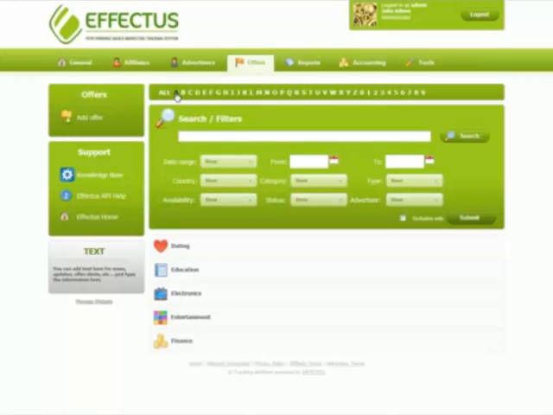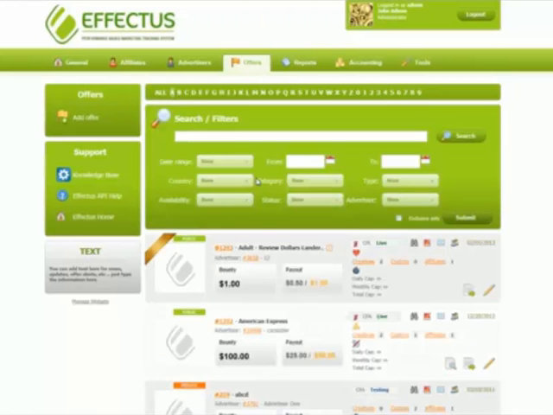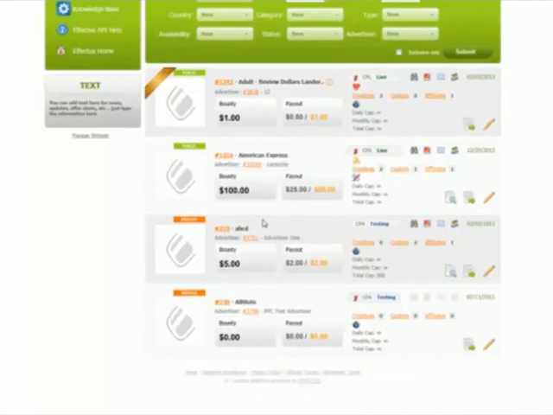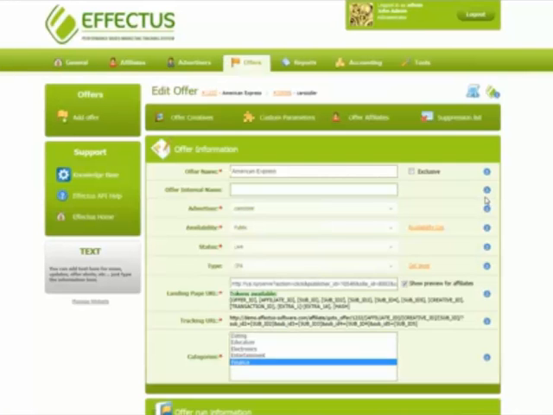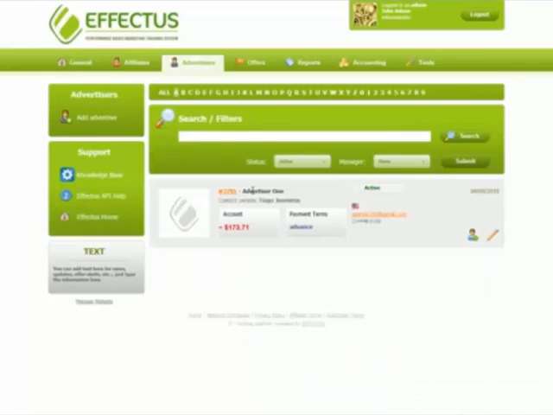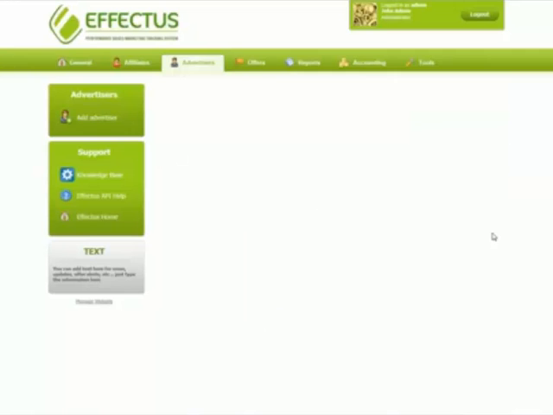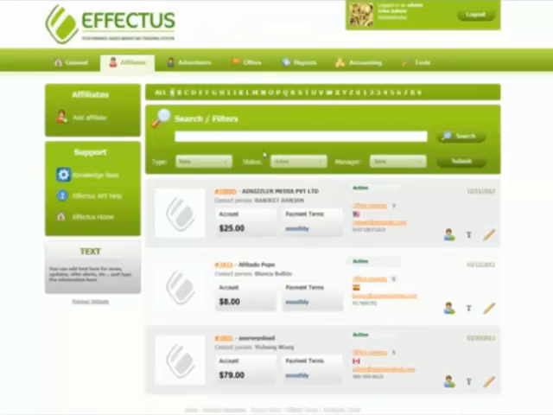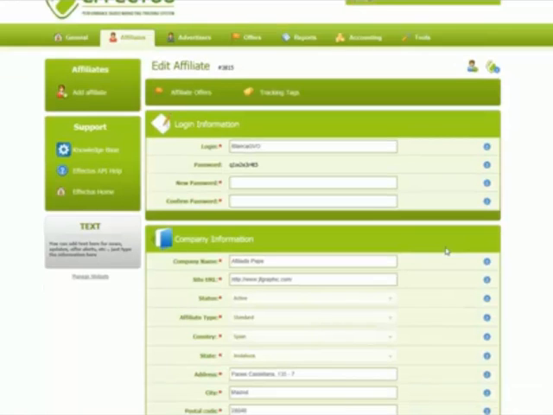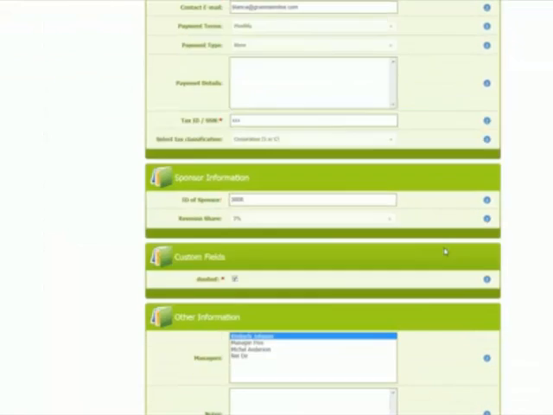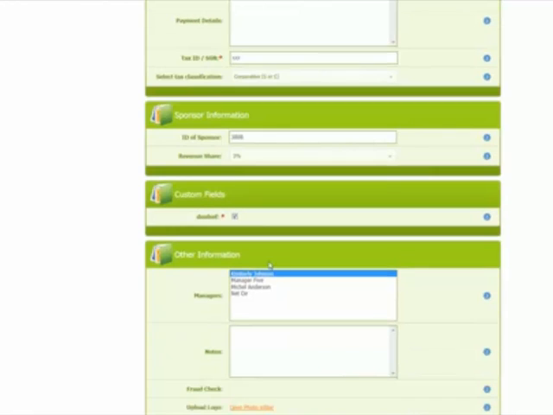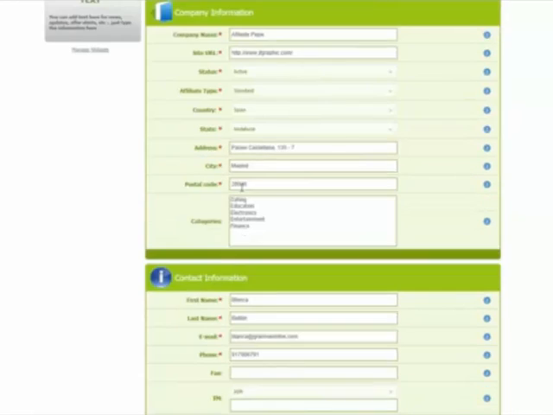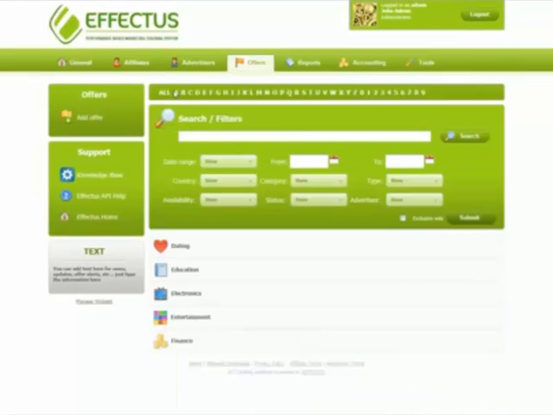I'll go ahead and show you an offer here. One of these offers you can choose over here is to edit the offer with the pencil icon. When you edit the offer, I'll click on A, and you can see an advertiser here. If you click on the edit, I'll click on affiliates, and I'll choose one of these affiliates. This is the information under the edit affiliate. There's the sponsor information, there's custom fields, and then there's other information. You can put who the manager is going to be and then the notes are down here at the bottom.